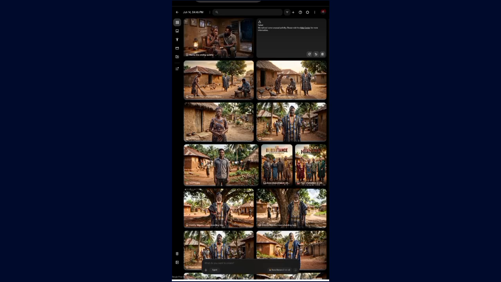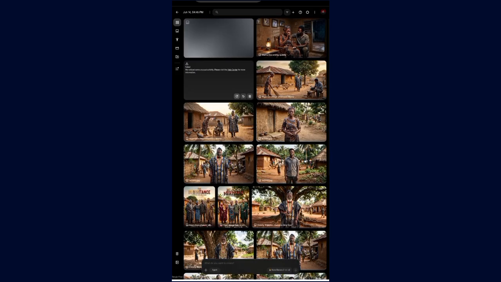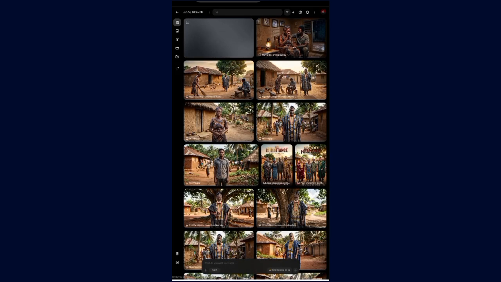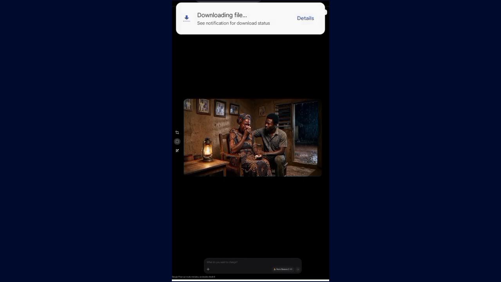The image of the second scene too is ready, so I'm going to download this one too. There's an error in the second image, so I want to regenerate to see if I can choose one, and that's one of the benefits of generating multiple images. You can easily choose the one that you like from those that you generate.